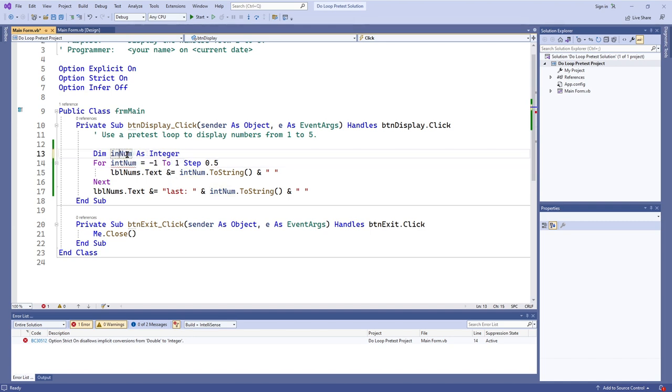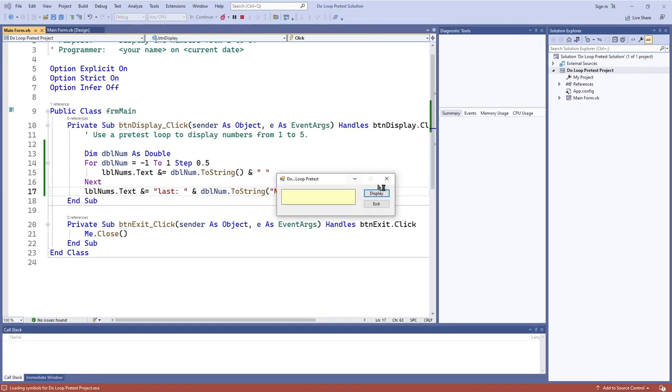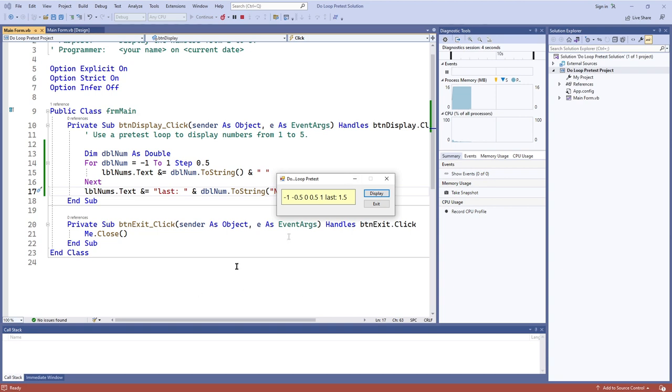Instead, what we have to do is convert everything to a double. No integers allowed right here. And that's what's going to allow us to use step 0.5. I'm going to put in, say, N1, just to be sure. There we go. So now we have negative 1, negative 0.5, 0, 0.5, 1, what we might expect. The last value is 1.5, which is larger than 1, so the loop ends, and then we capture that in our last value kind of thing. So, pretty cool.